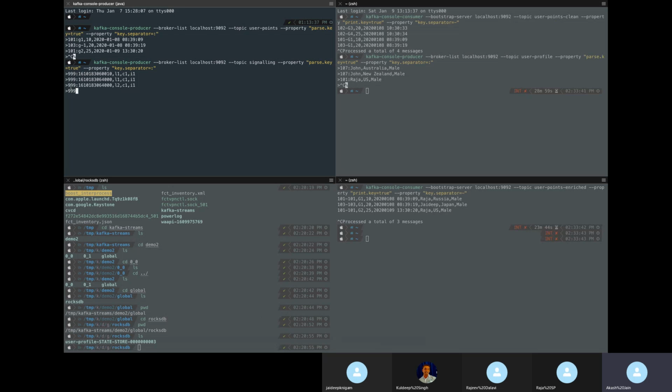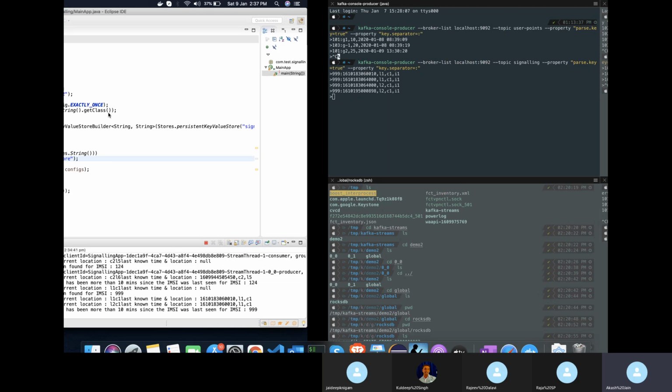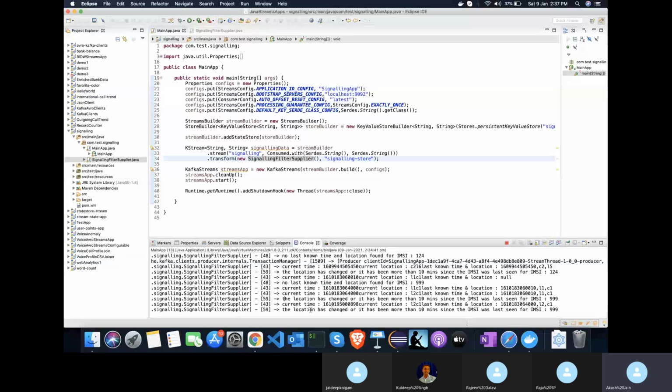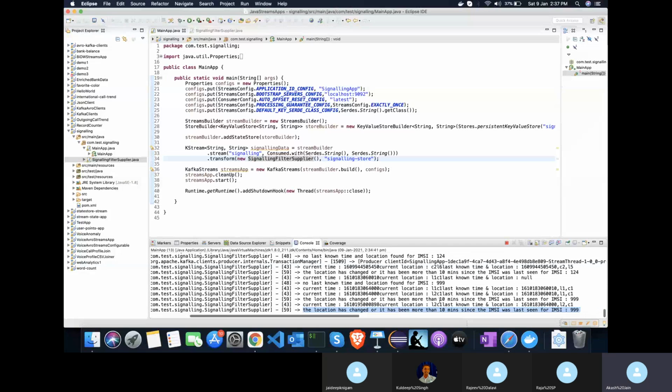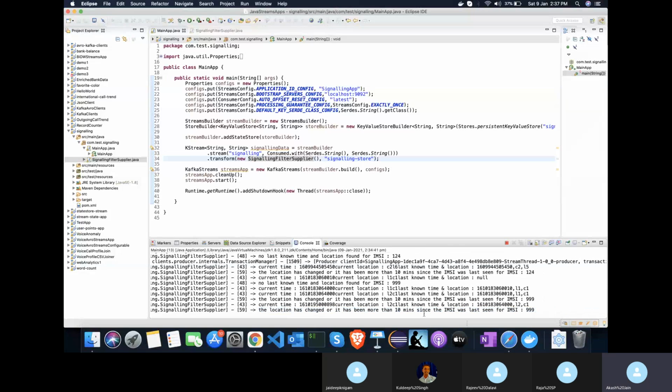Now, one more thing that I'm going to do is keep the location the same this time, but increase the time quite considerably to make it more than 10 minutes. I'll keep the location the same, C1, I1. If I do this, hopefully this is more than 10 minutes. Yeah, so again, the location has changed, or it has been more than 10 minutes. So it has recognized that it was seen more than 10 minutes ago. So it will forward regardless, because it is important.